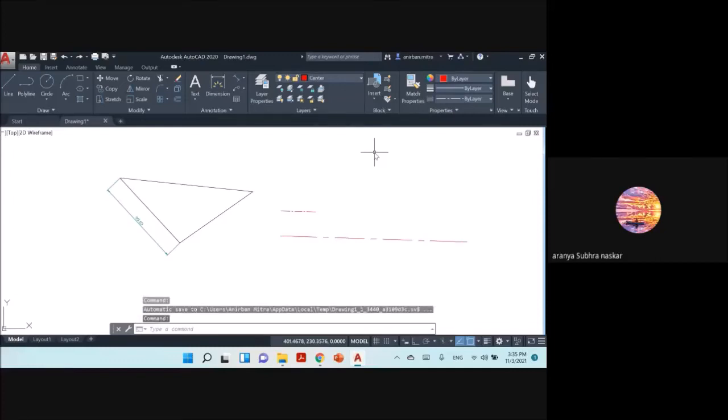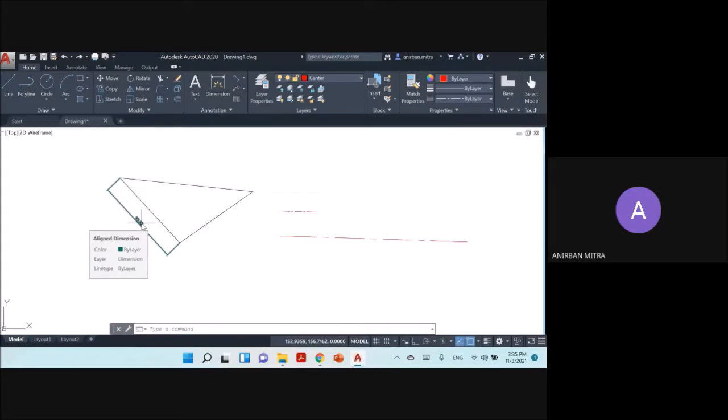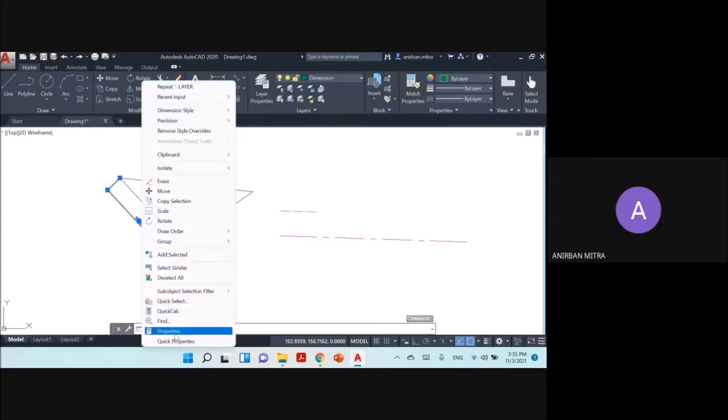Sir, can we change the properties of dimension also, sir? I mean, the dimension is looking so small, and we have to zoom in to see it. Can we change it? Yes, you can change it. What you need to do is just right click, go to properties.